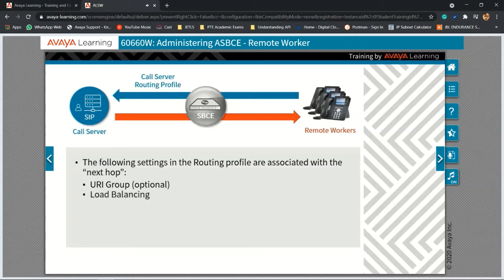Load balancing. If multiple next hop addresses are configured, the load balancing setting determines the selection algorithm. Available options are priority, round robin, weighted round robin, and the DNS or SRV, time of day rule for time of day routing, and one or multiple server configuration profiles for the SIP servers acting as a next hop.